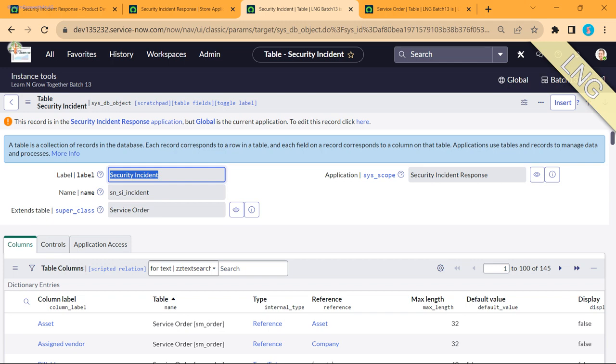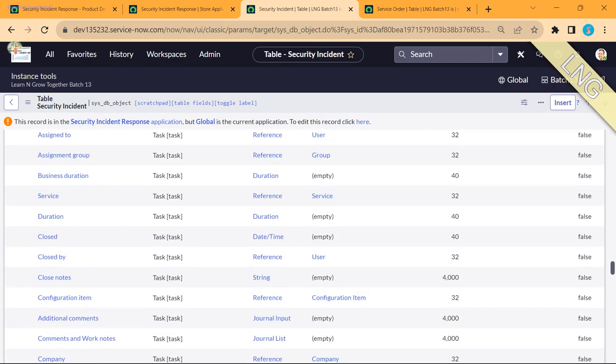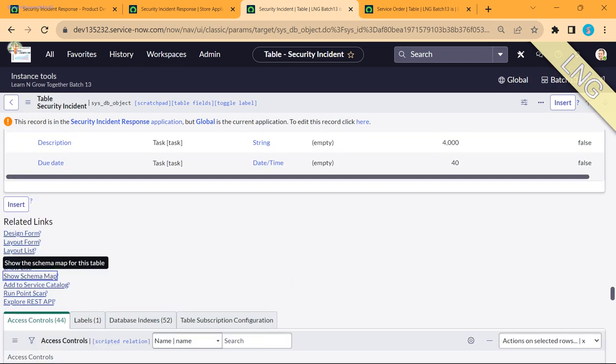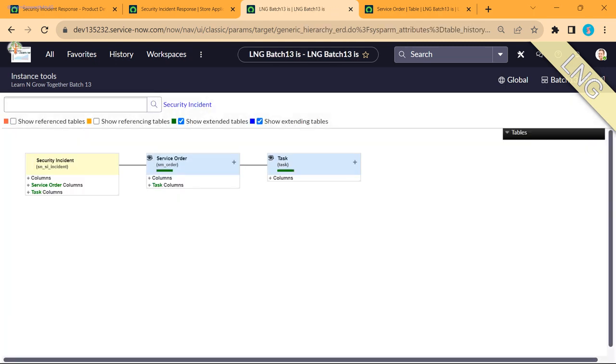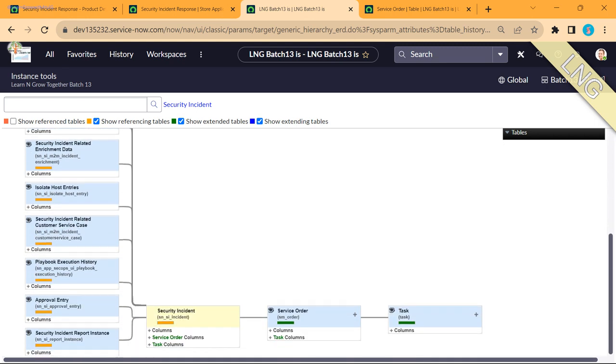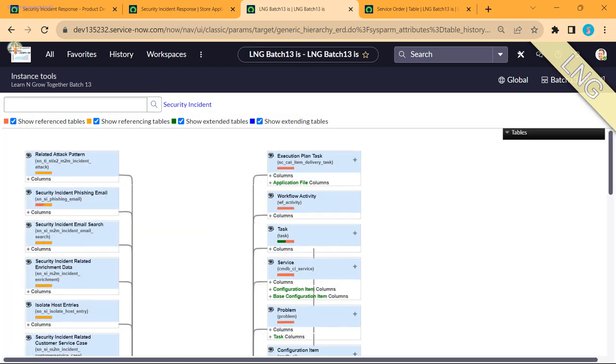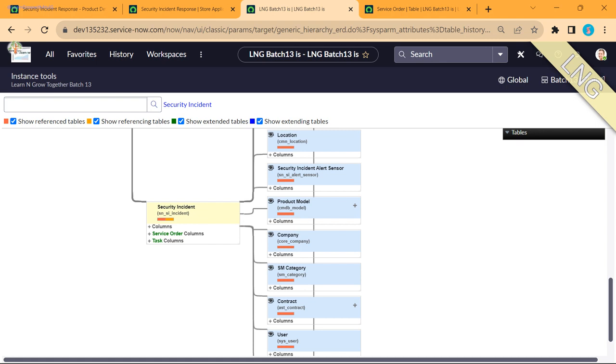Okay, so I can come here. So this is the table which I am going to use widely in my discussions in this part, and we can see the schema map, and you can see here security incident, service order, and the task. If I put the referencing as well, so these are the referencing tables. And if I put the referenced one, then I can see a very big one. So you can see security incident has been referred to by this many.